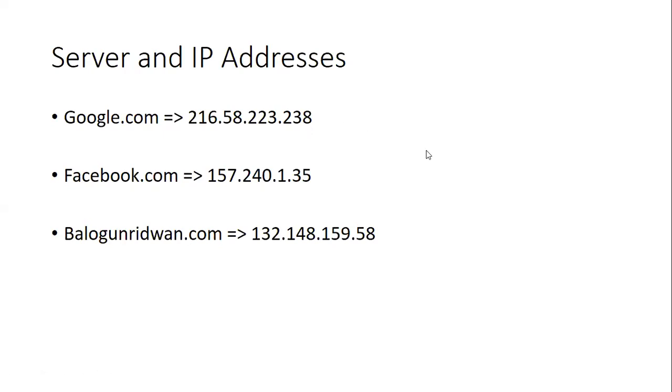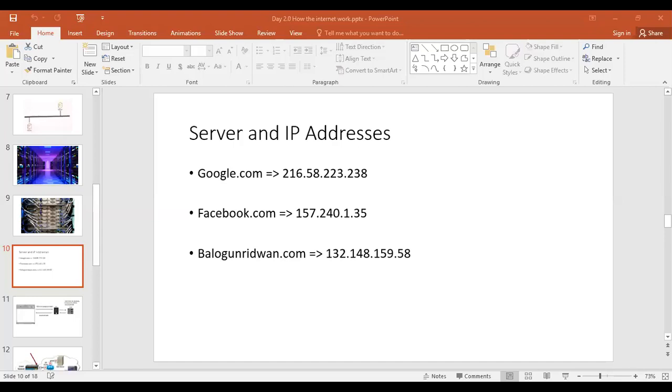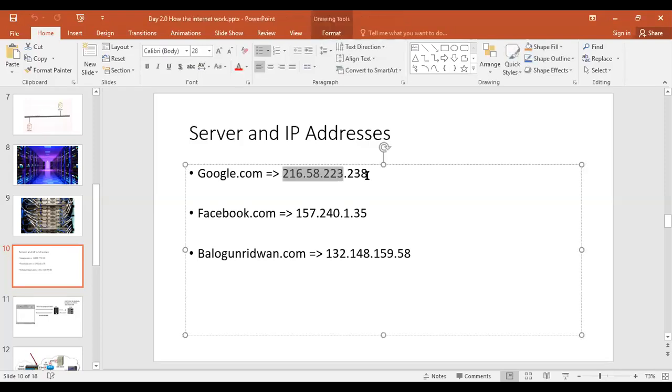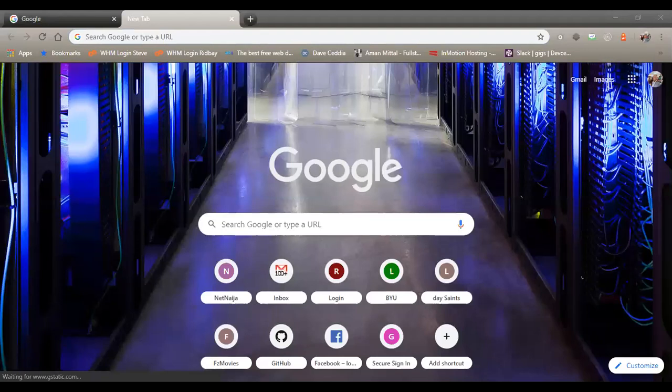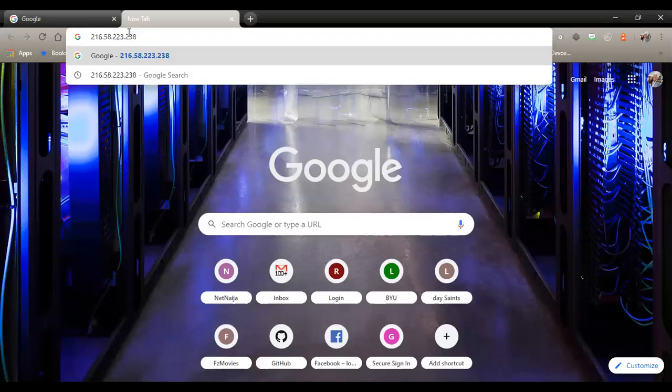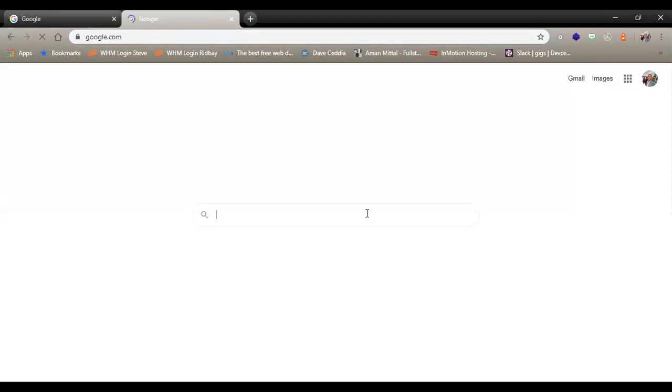So I'm going to show you my browser. Actually, I use Google Chrome, and that is just my preferred browser. Let me show my screen. So this is my browser. Google's IP address is 216.58.223.238. So instead of going to google.com, I can just type in the IP address and see what I'm getting. See, I got google.com.